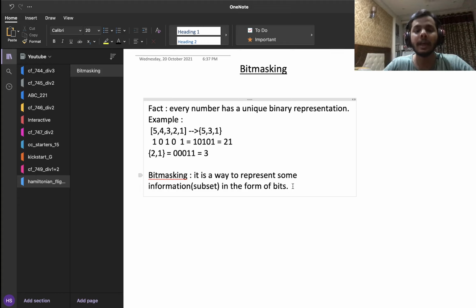There are n nodes, so you need to travel from node A to node B, and in the process you have to visit all the other nodes as well, and that too exactly once. And finally you have to tell how many possible ways there are to do that, right?